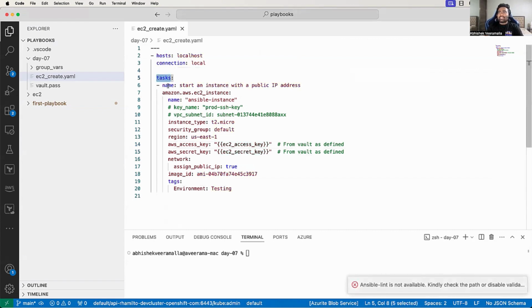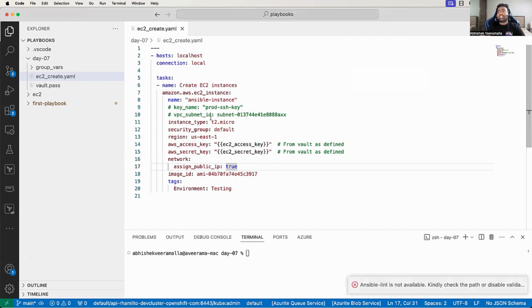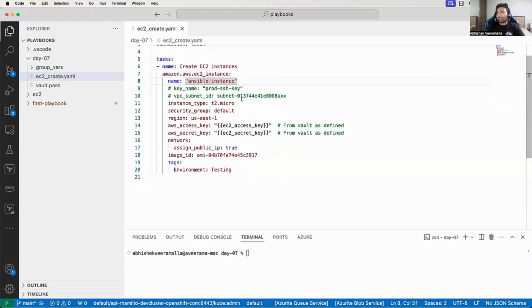So in the task, I just have one task, create EC2 instances. Of course, the one that we have written here will create only one EC2 instance for us. We will improvise this code. But first, let's see what are the fields inside this. I said name as Ansible instance, but each EC2 instance should have a different name. So this is one thing that we need to change. For 3 EC2 instances, we need to create 3 different names.